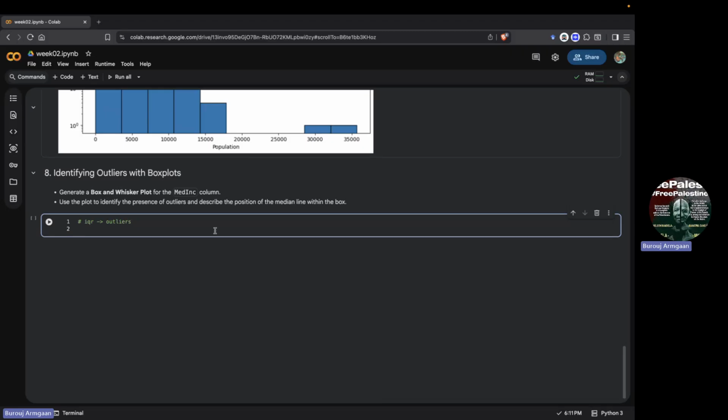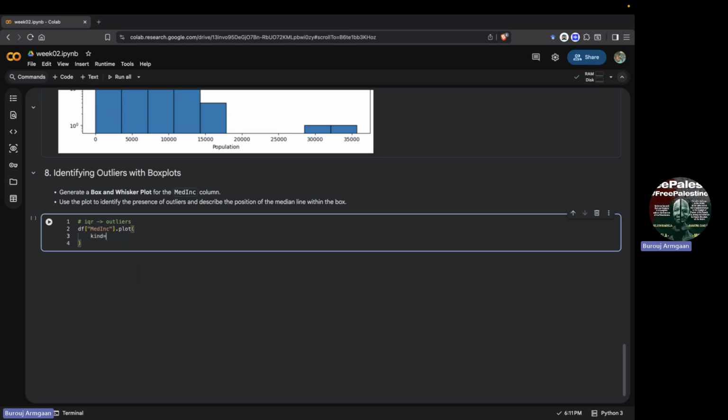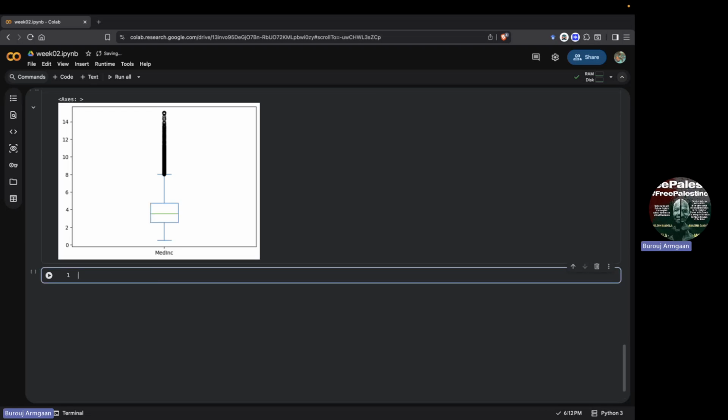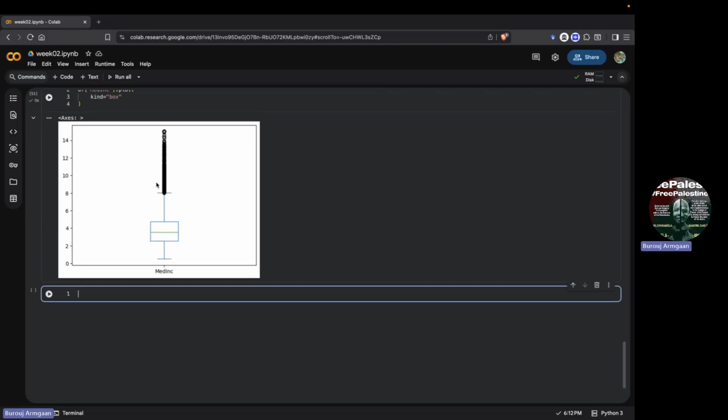So how can you create that plot? Suppose we want to do the same for medium income. We can say df medium income, and again do plot, kind is equal to box. If we plot this, you would notice that it will create this line. This is your median. You have a box. This lower half is the 25% quartile. This is the 75% quartile. And these are your whiskers. What are whiskers? You can check that part out.